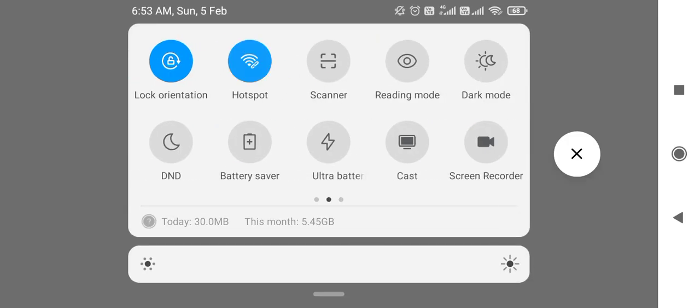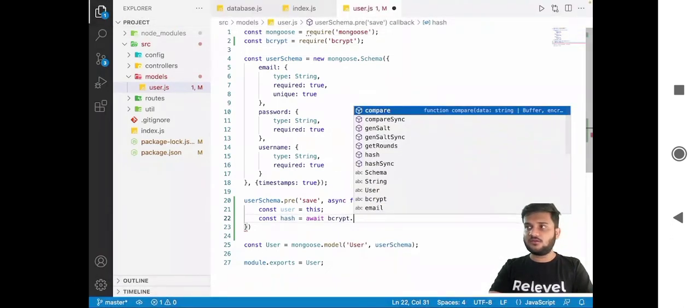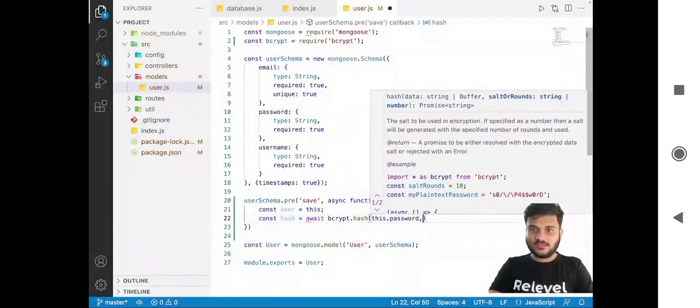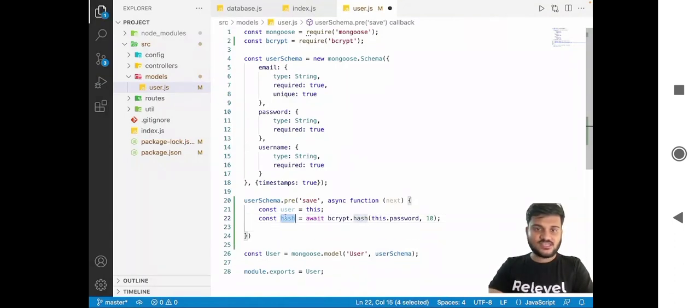bcrypt, and we'll say bcrypt dot hash, and now we will be passing the password. This dot password. This hash also expects one more. I would say this is the data, and then it expects salts or rounds, that is how many times it should be hashed. So I'll say the number of rounds we expect is 10. You can pass any arbitrary number here, and then we have got this hash. This is the hash of the password of the user.